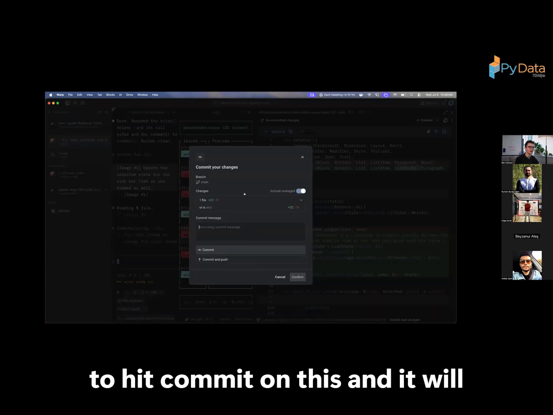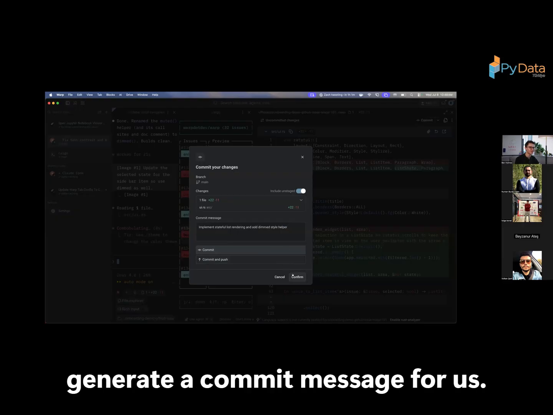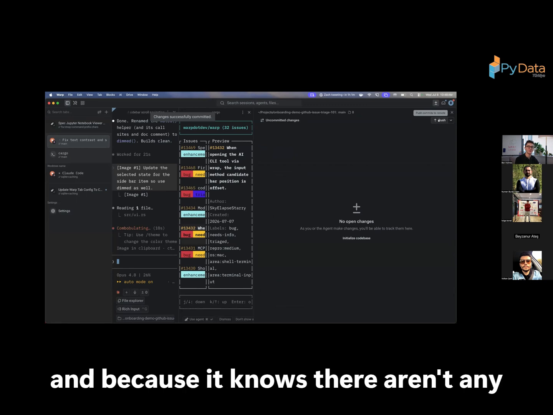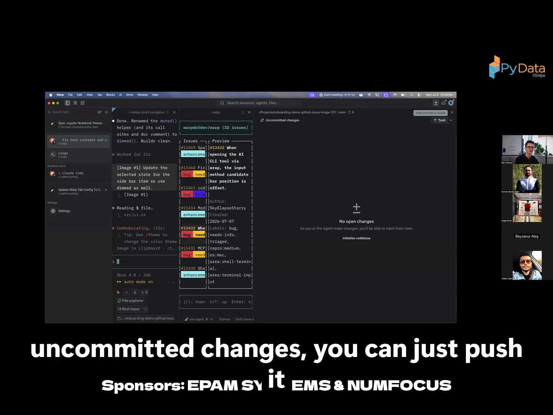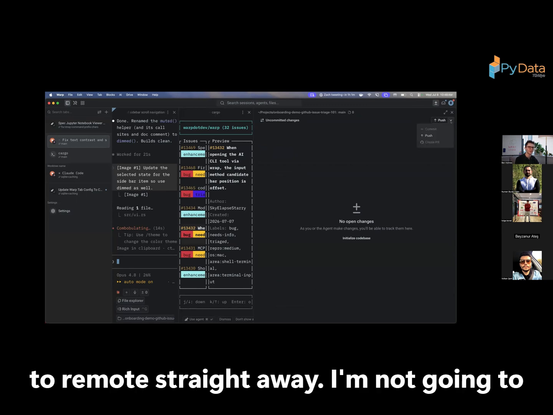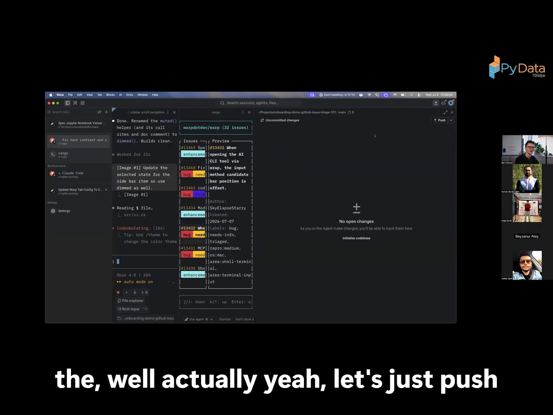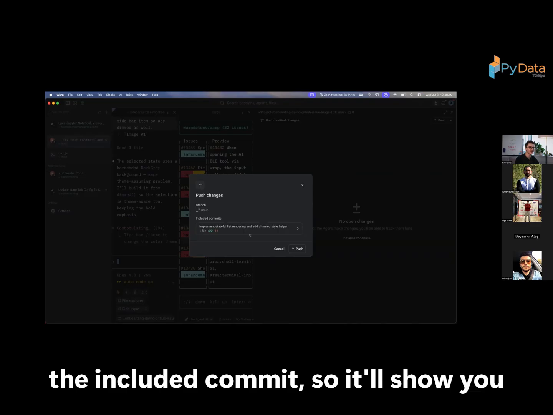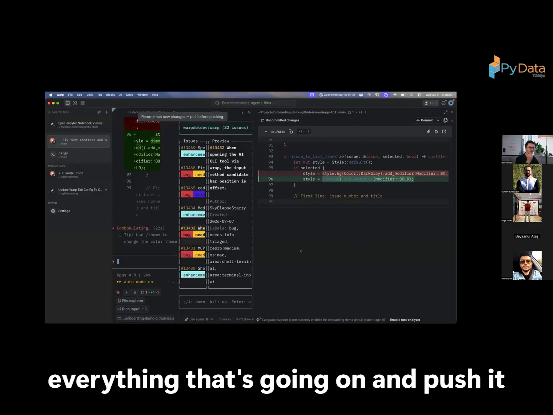So I'm going to hit commit on this, and it will generate a commit message for us. How about that? So now it is committed, and because it knows there aren't any uncommitted changes, you can just push it to remote straight away. I'm not going to do that because I don't want to break the... Well, actually, yeah, let's just push it just to show you. So this will take the included commit, so it'll show you everything that's going on, and push it up, boom.